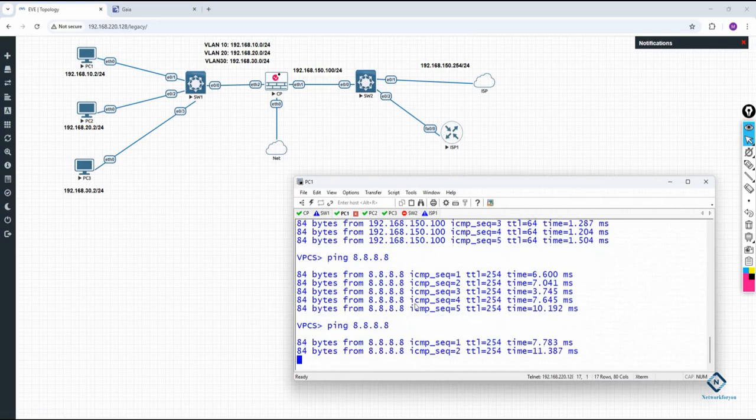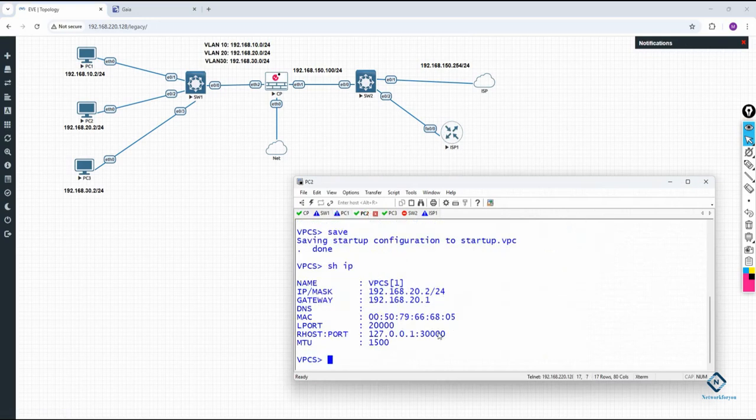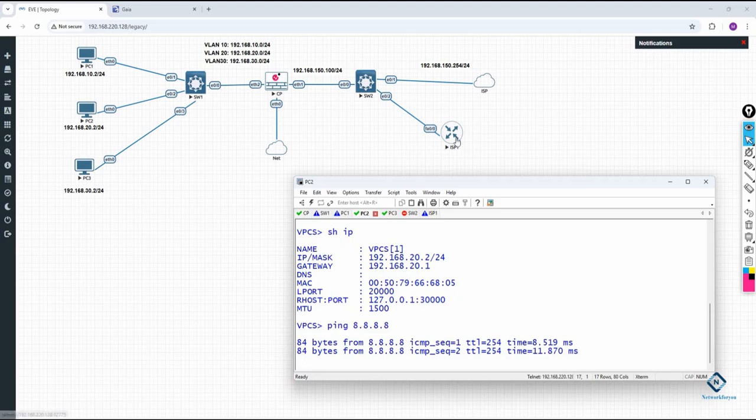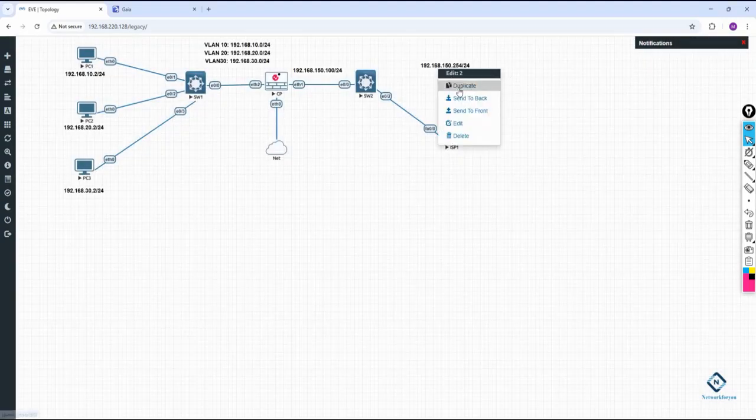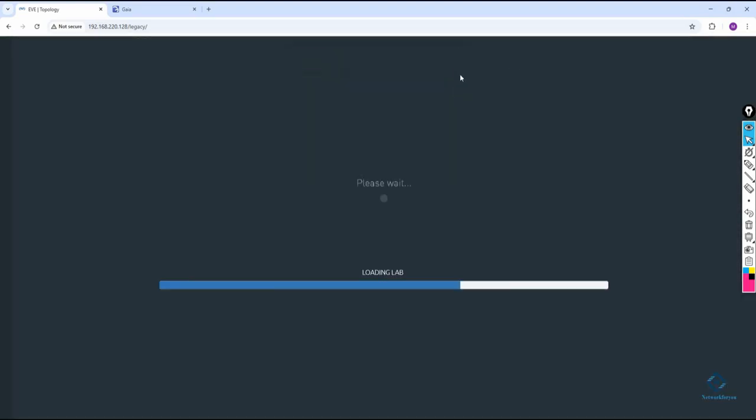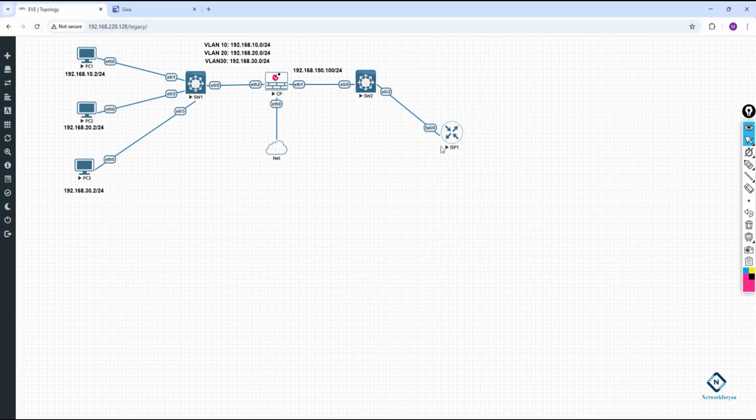Let me ping again here from PC1, and also let me do it in PC2. Ping 8.8.8.8, we will say. Okay, the loopback I created here, you can delete this if you are confused. Later we will see how to use that cloud. Let's see, did I delete something different or what? Yeah, everything is okay.